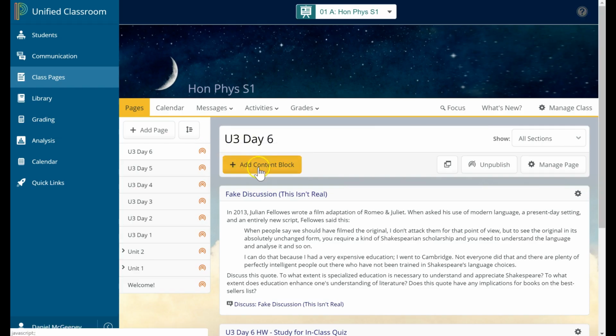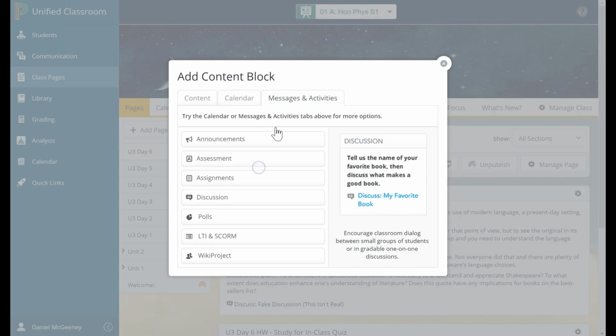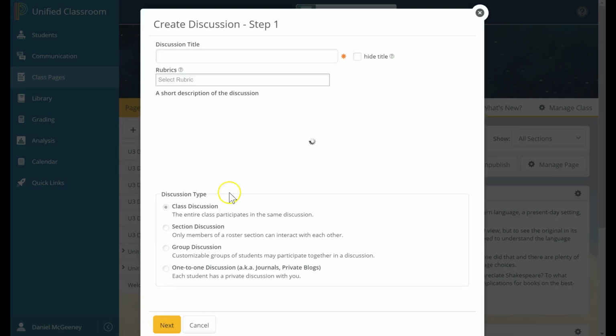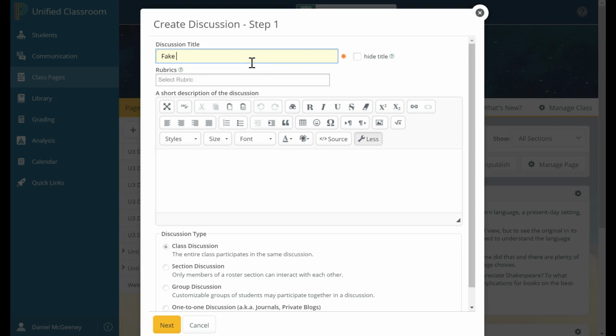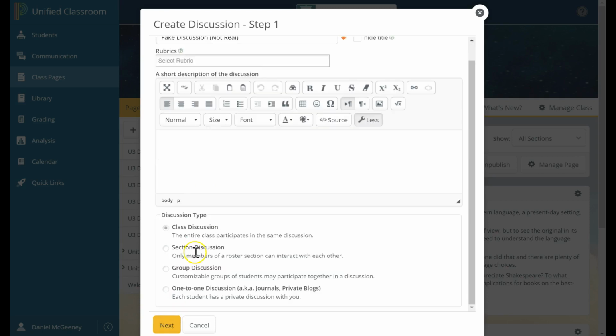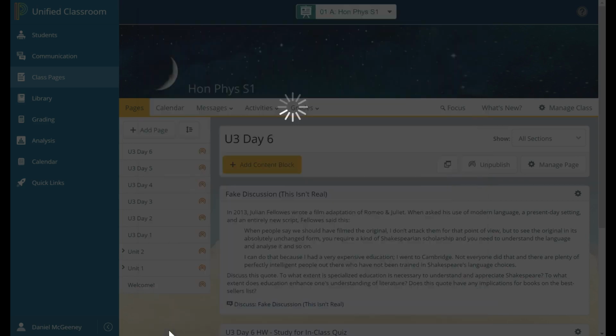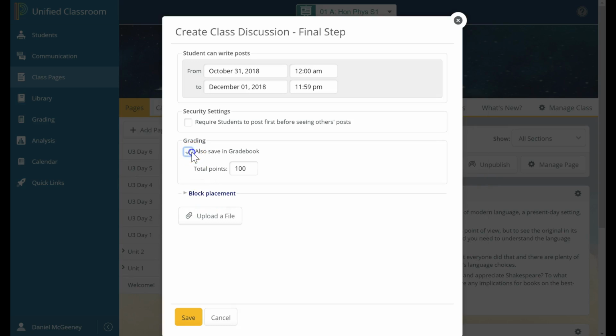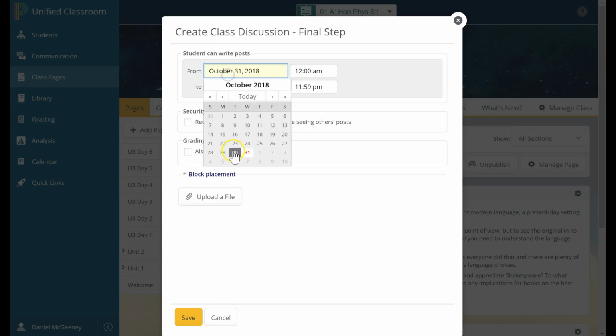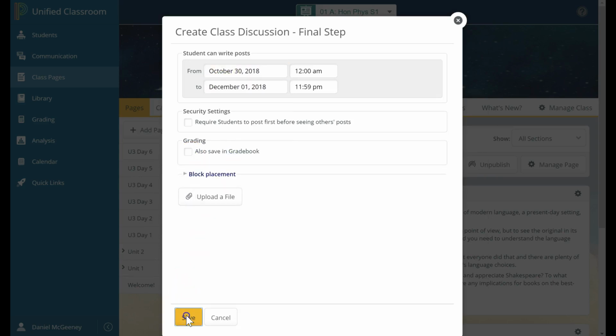Well, take a look at this. I'll click Add Content Block and I'll create the discussion again. I use the same title. And then right here, where I would normally place instructions, I leave it blank. Click on Next. I'm not going to save this in the gradebook. And then click Save.